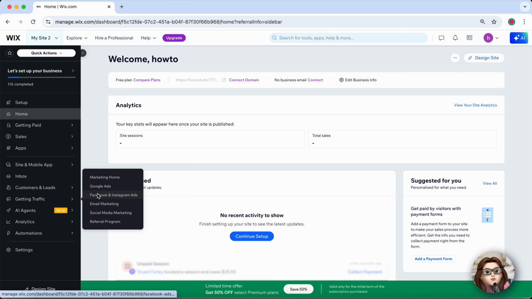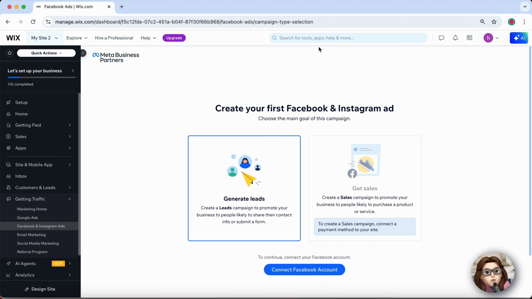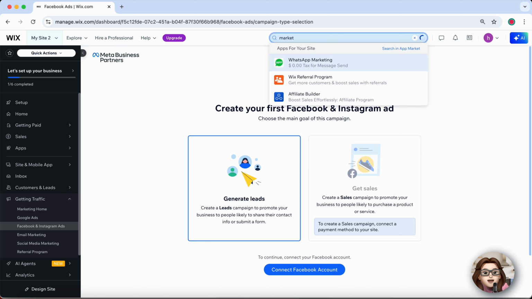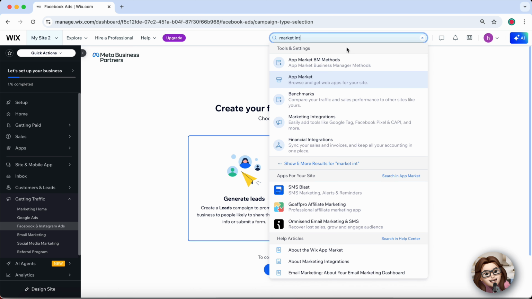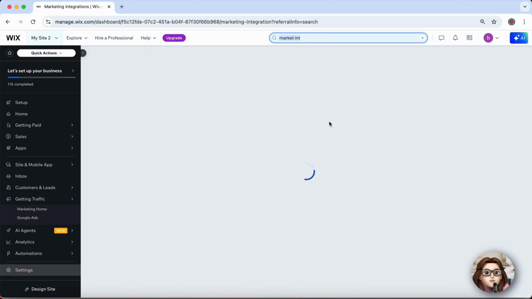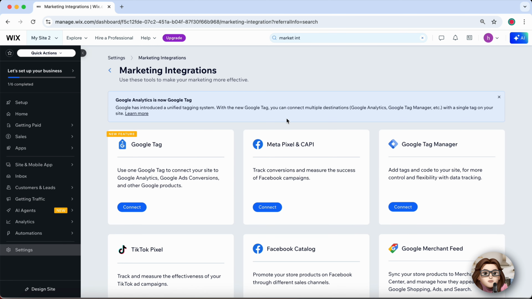Next, navigate to the Marketing and Integration section, sometimes labeled as Domains and Marketing depending on your Wix version. Here, look for Metapixel and CAPI conversions. This is where Wix allows you to connect your Facebook pixel to your site. Click Connect and Wix will guide you through the setup. You might need to configure a few options depending on your needs, but Wix's instructions make it straightforward.